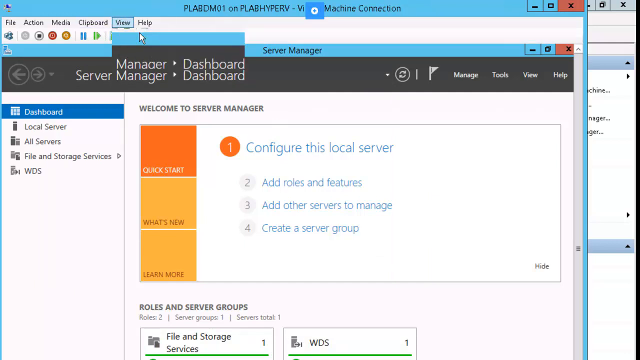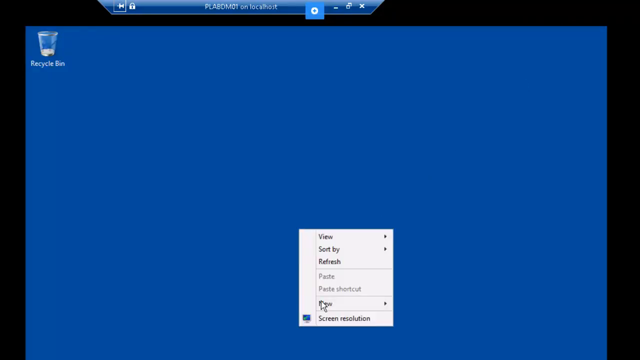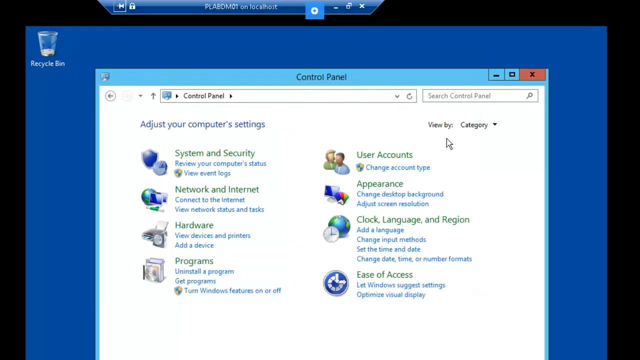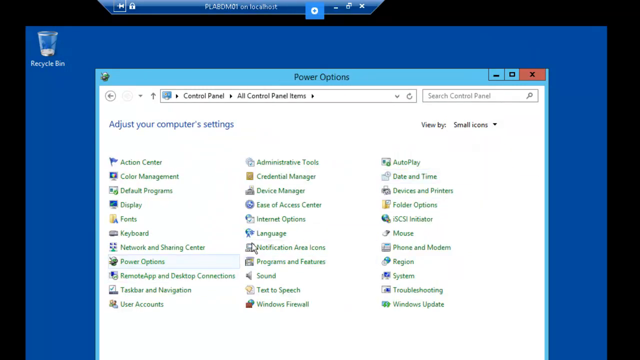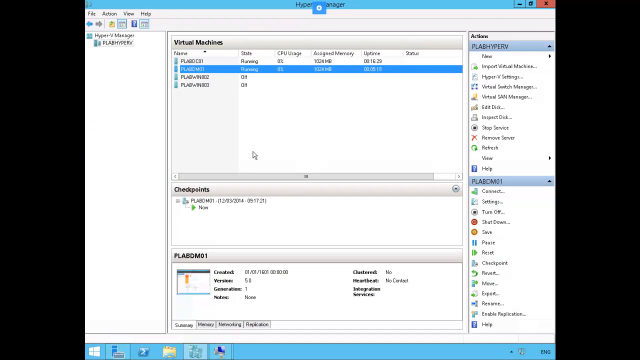Let's go full screen on this one. And we're going to disable the screen lock on this as well. All set. On to task 4, configure Windows Deployment Services. We're going to configure WDS on our Plaid DM box.